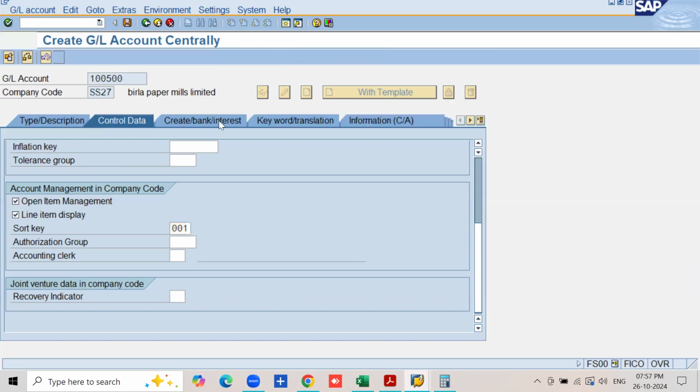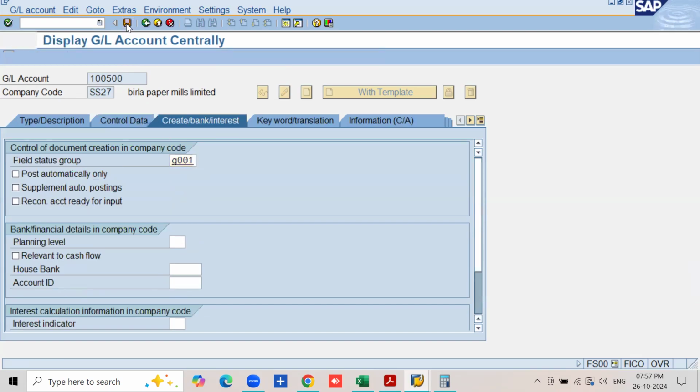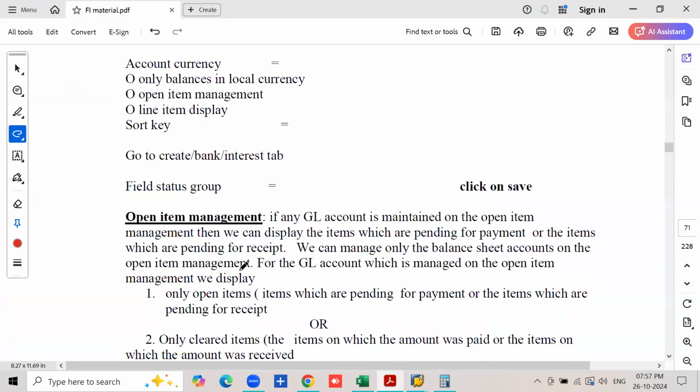Then go to create bank interest tab. Field status group G001. Click on save. So we have selected open item management, right? So what is this open item management?